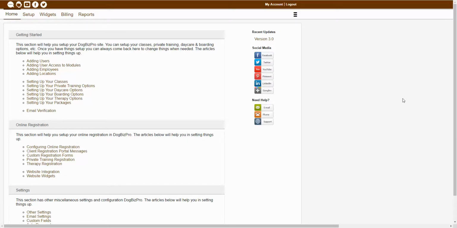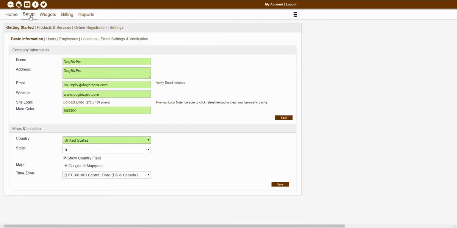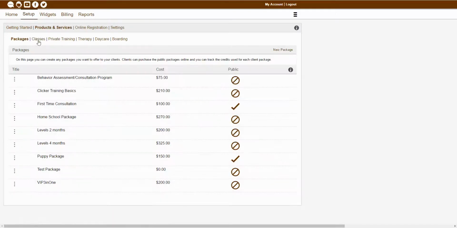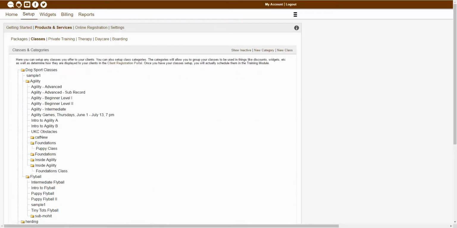In this video, we will be explaining how to create new classes. To start, you would want to navigate to your admin module, and once inside your admin module, you would want to click on the Setup tab, Products and Services, and Classes in order to be brought to your Classes page. Once you're inside of this page, you should be able to see all your currently created classes.